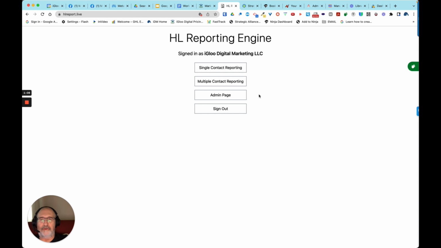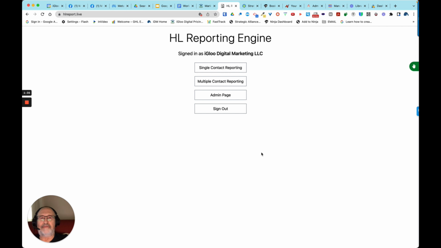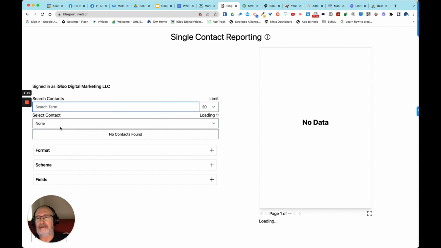For those that are running an agency that have the agency version, you'll be able to issue this to as many of your locations as you want, and you can charge as you feel appropriate. It's really simple. You simply go in, pick the location ID that you want to authorize, put in the friendly name, location ID, and simply hit add.